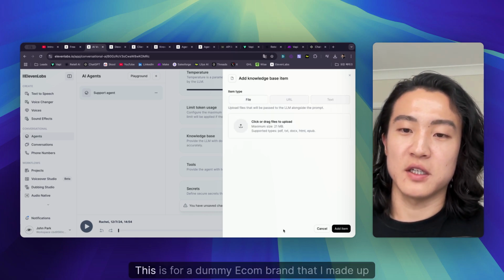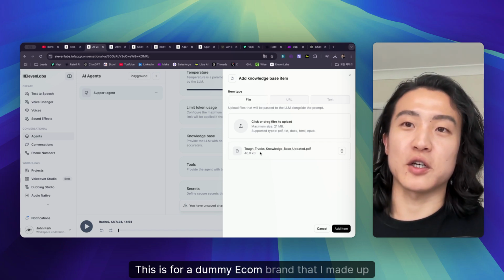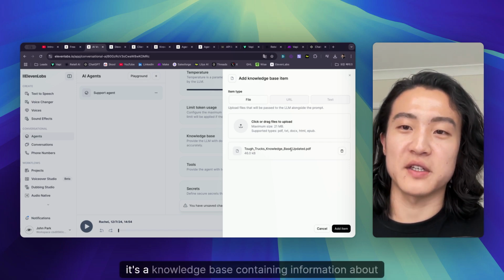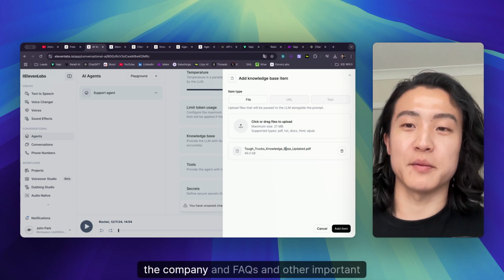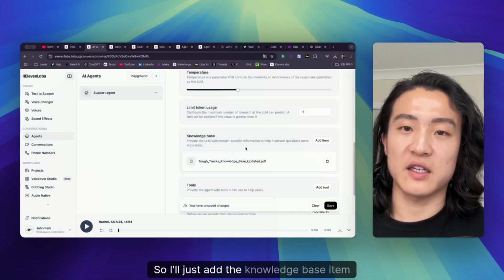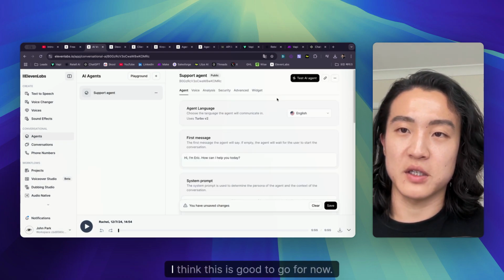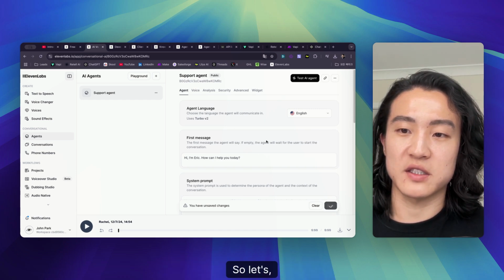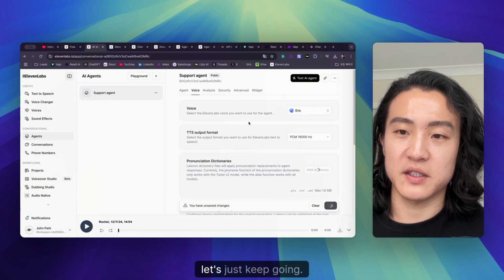sample knowledge base. This is for a dummy e-com brand that I made up using ChatGPT. Yeah, it's a knowledge base containing information about the company and FAQs and other important information. So I'll just add the knowledge base item. And yeah, I think this is good to go for now. So let's save. Okay, anyways, let's just keep going.